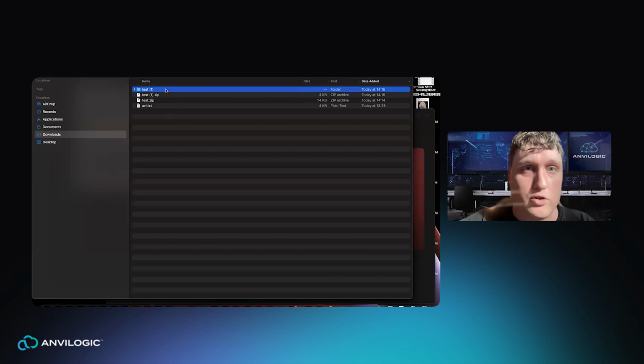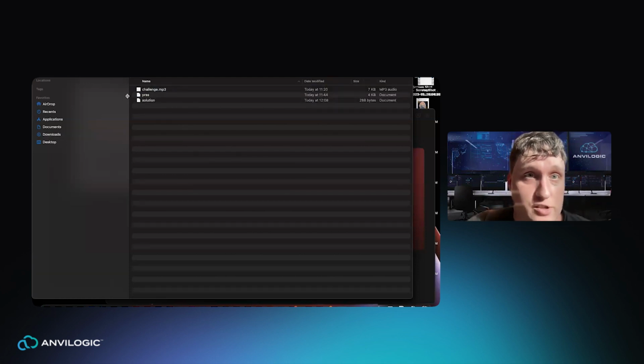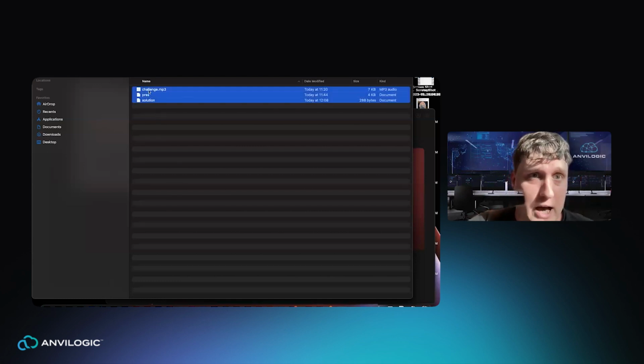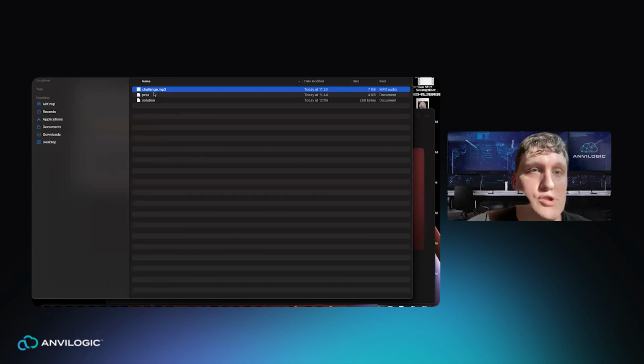Okay, so this time when I saved it and I double click, it did this. It created a folder. I'll show you one more time. So if I double click it, it basically unzipped it and created this folder, which is what we wanted. So now we have 3 files. Okay. So we have a challenge.mp3 file, which is going to be the challenge part of this.